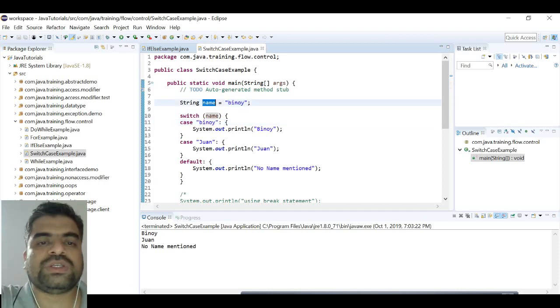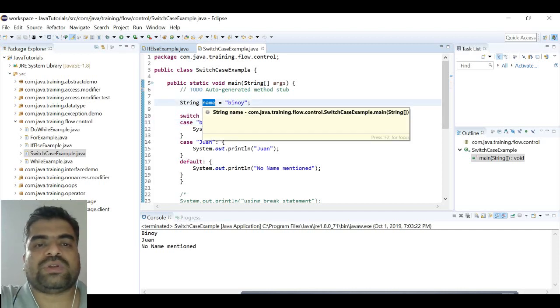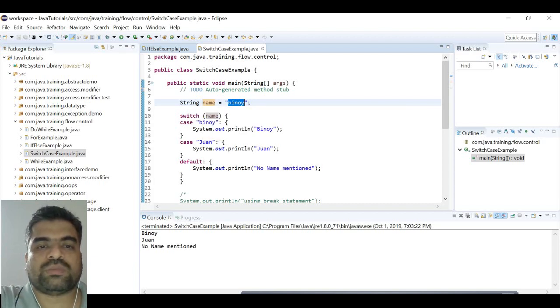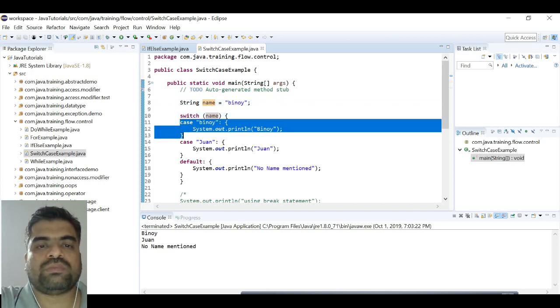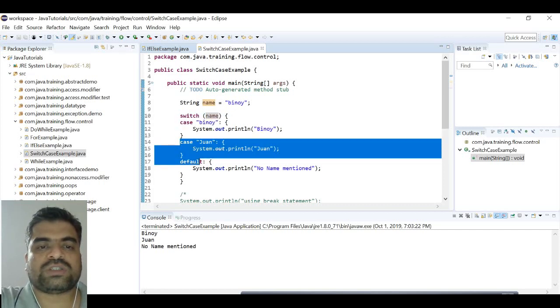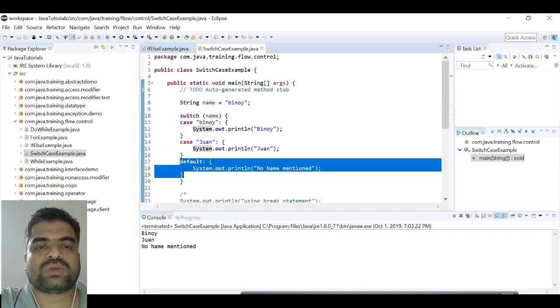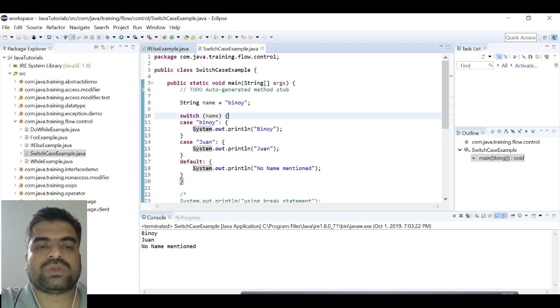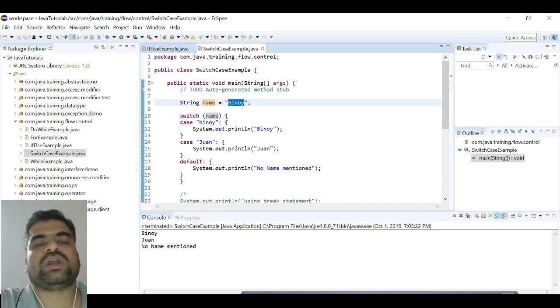See, you can see that in the first statement, my variable is name, and its value is Binoy. So I am supposed to run this particular case only. But you can see here that the Binoy case block is executed, the Juan case block is also executed, and the default is also executed. So the flow is like this. Whenever the case matches the variable, that case and the cases below it will also execute by default.